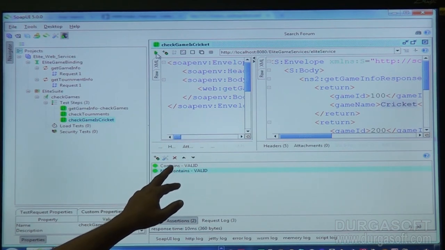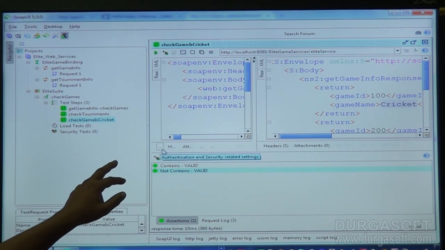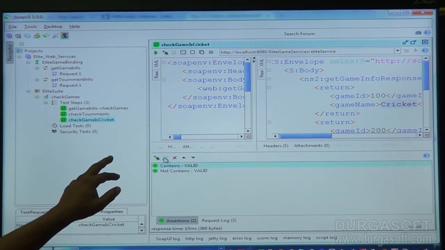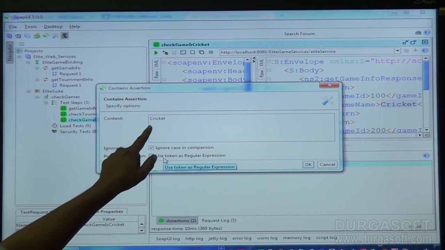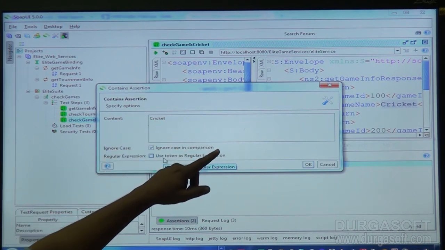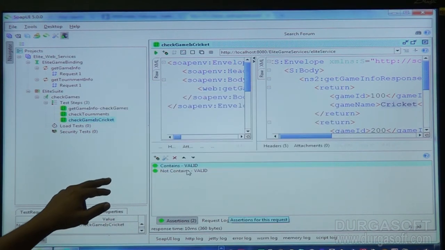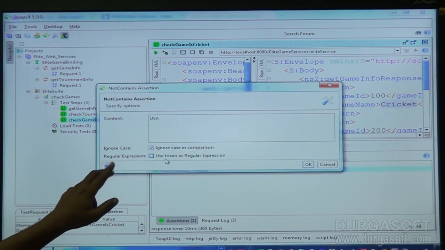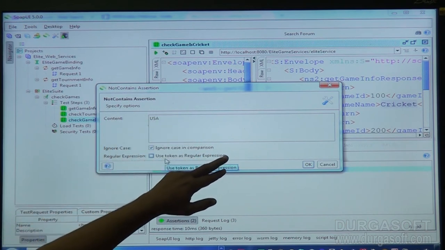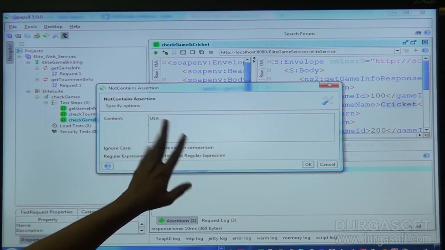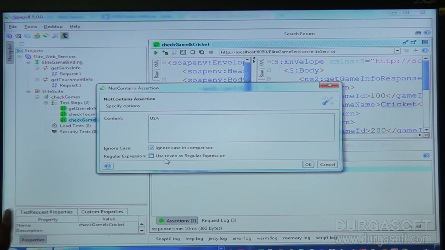whether, as per the contains assertion. If you see the contains assertion, it is checking whether the content cricket exists in the response or not. In the same way, if I add a not contains assertion, if you see USA, it checks whether USA exists in the response or not. So that is how it is doing the assertion.